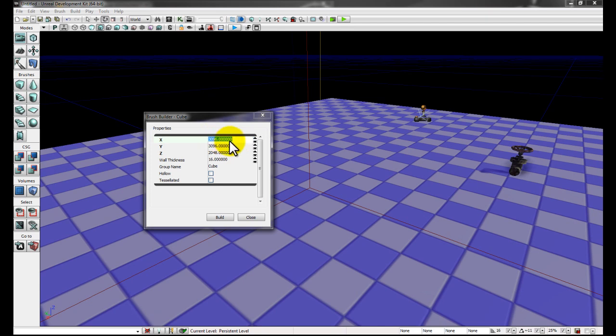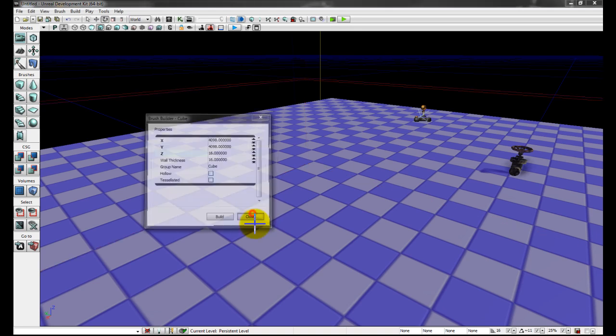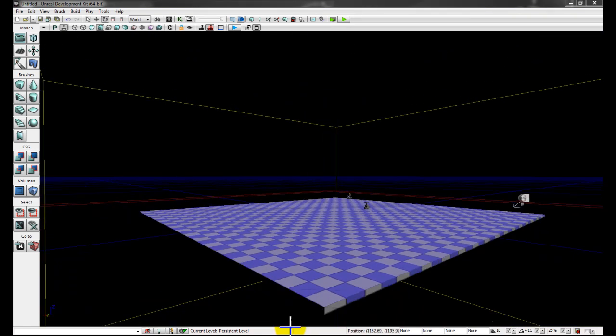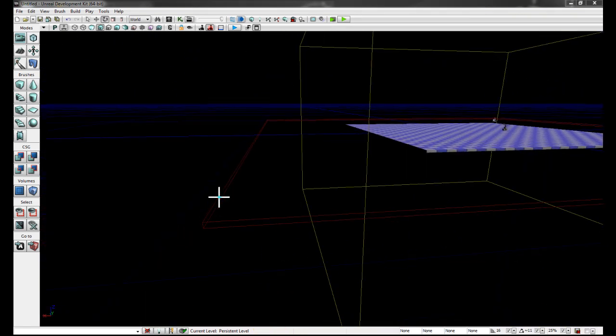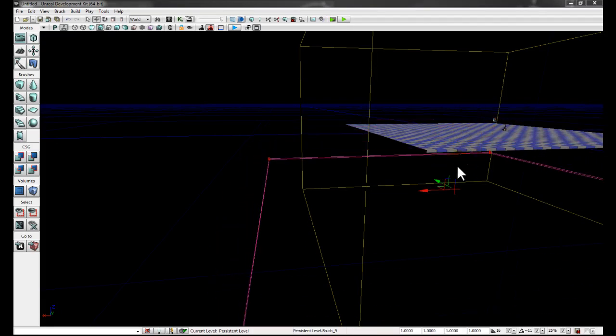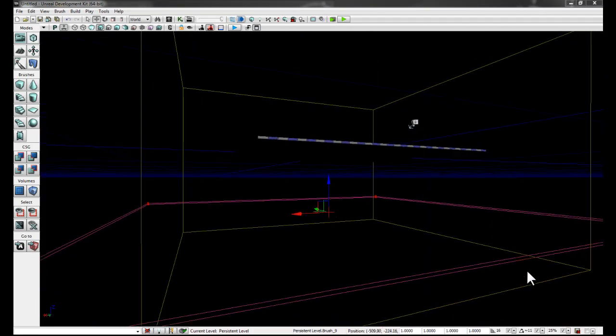So let's take our builder brush and let's make it 4096. I usually find it good to keep these in powers of 2. If you hadn't noticed, I was keeping in powers of 2 earlier. Let's just make this 16 tall. So our builder brush is now 4096 by 4096 by 16. Let's go to the translate tool and bring it down below our map. So now it's well below our map.